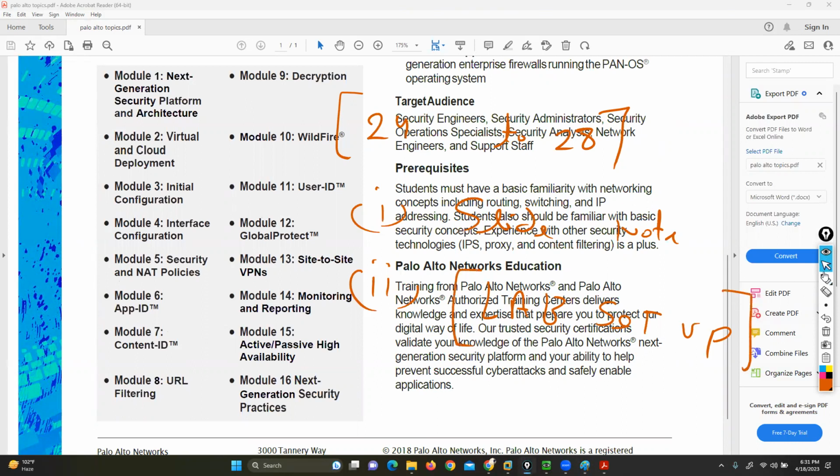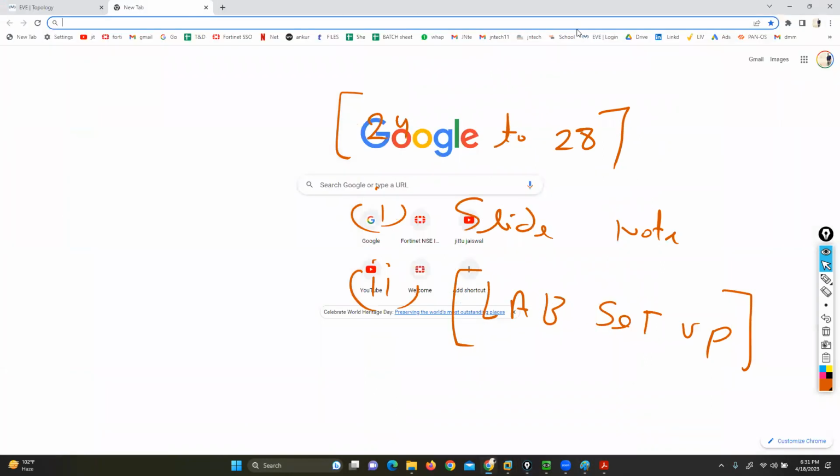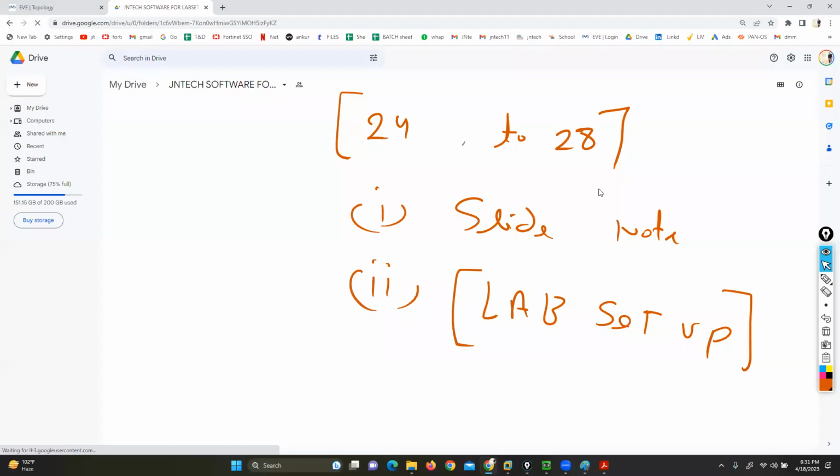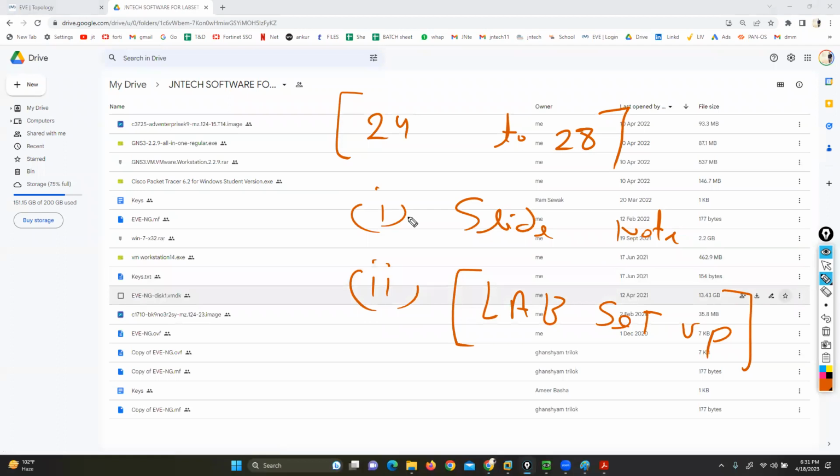For example, let me tell you, so that I can help you. If you want to set up a lab on your laptop, I can help you. This folder is shared with you. It's called JNtech software for lab setup. You need to download this VMware Workstation application. If you already have it, no need to download. Otherwise, you can download VMware Workstation. This key file is required for installation.